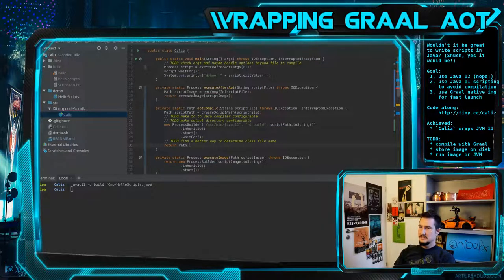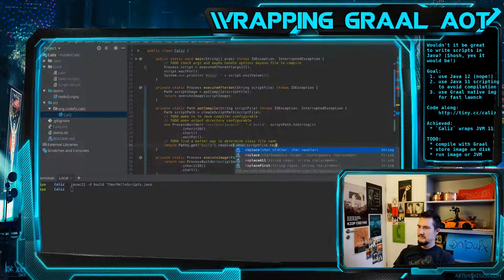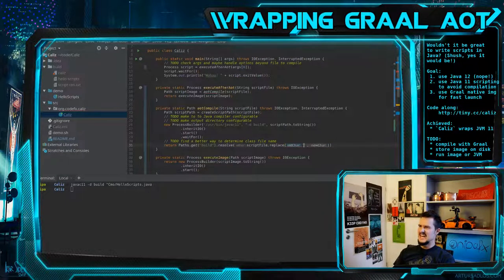Paths.get build, and then resolve, and now we use the script file, but we replace, it hurts me to write this, replace .java with .class. And I think that should work.